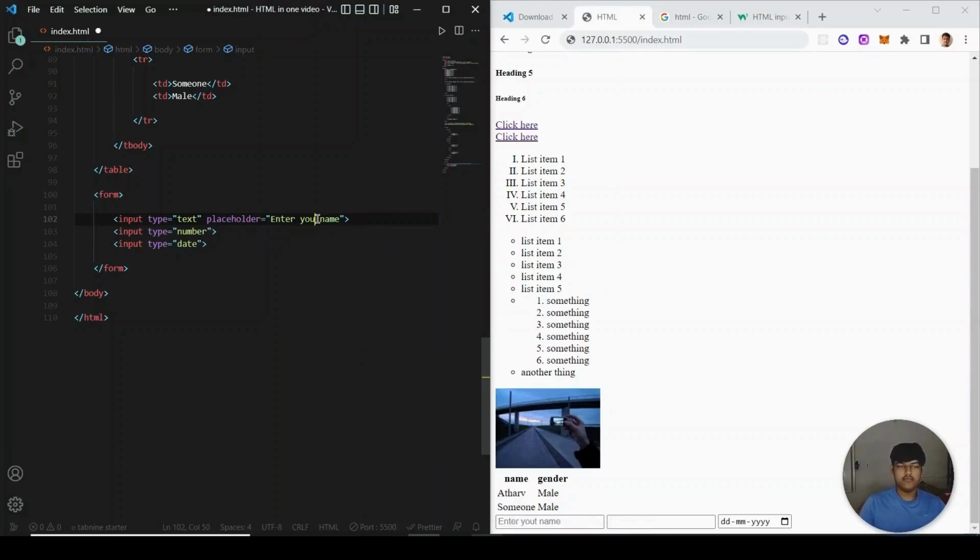Enter your name. So we can define anything inside placeholder to tell the user what to type. So this is the placeholder text. Placeholder is nothing but a text which is entered inside input before the user enters anything. Like user has not entered anything, but as soon as they type something, that is gone. So that is the placeholder text.